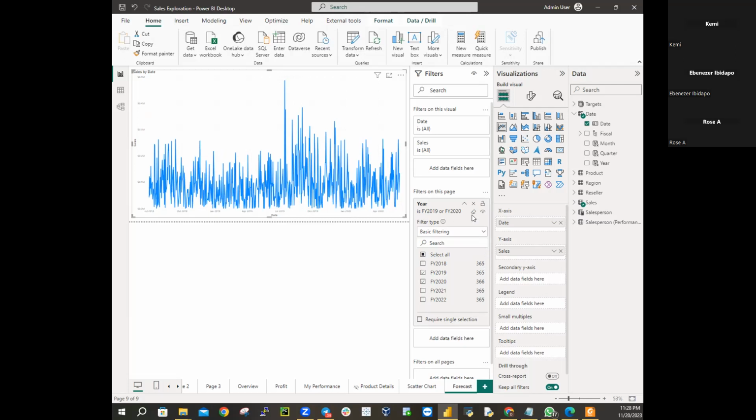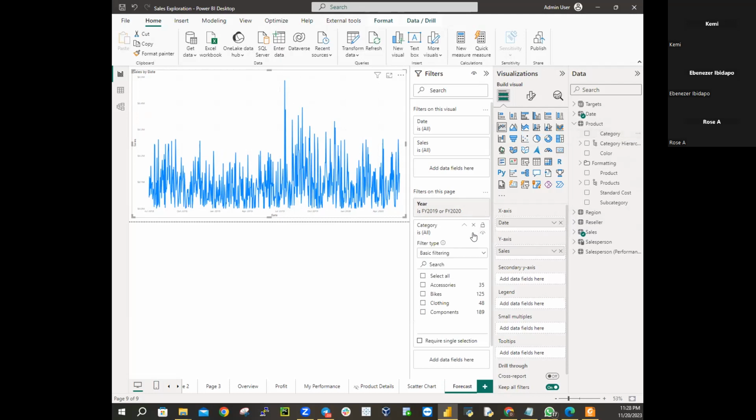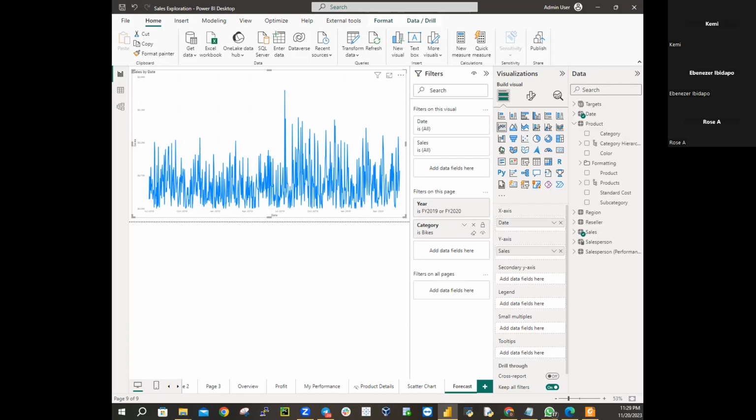So we are going to filter on this page. We want to add category to it. So filter on this page, add a category below it. And filter by bytes. So in your filter on this page, your category will drop under financial year 2019 and 2020 for bytes. So we'll add this here. Okay, you have filter on 2 items on the page now.